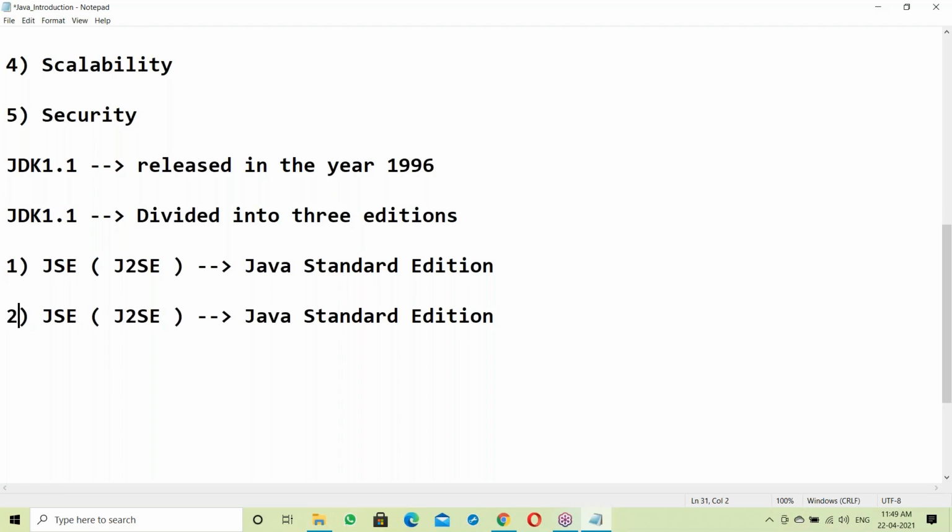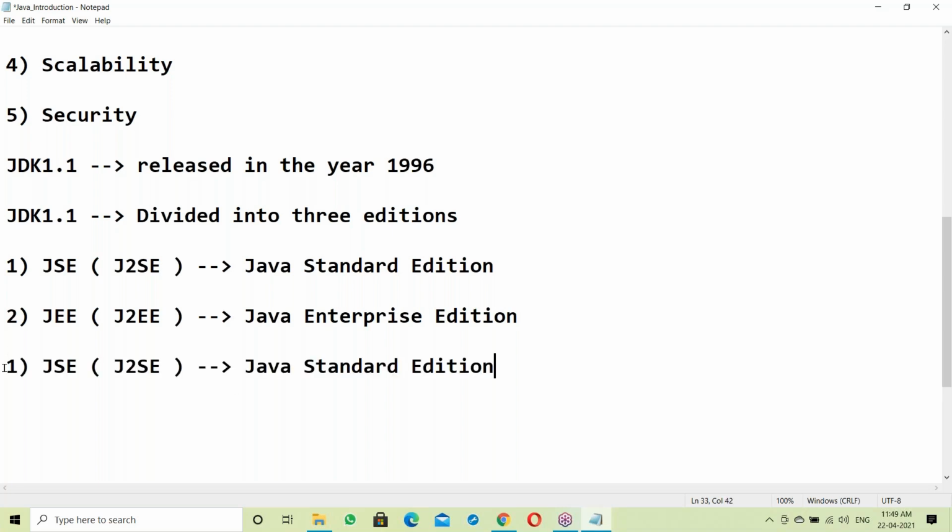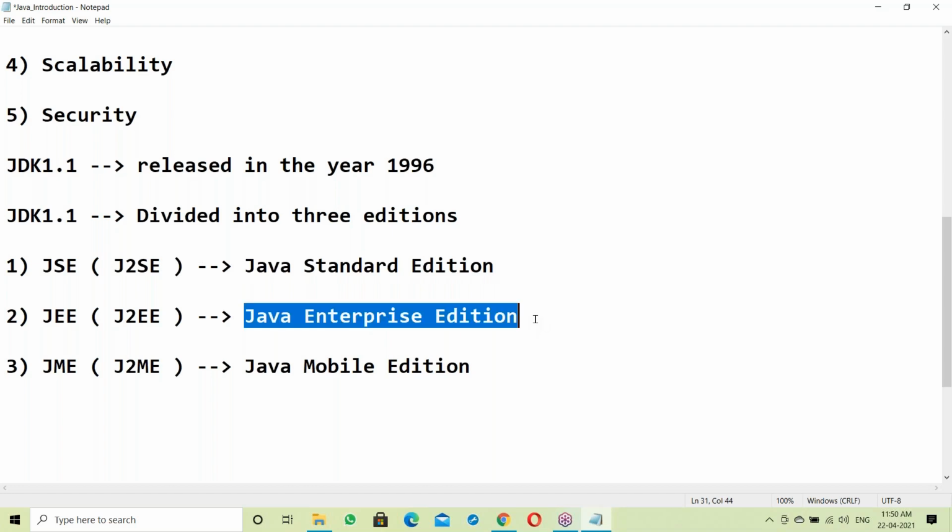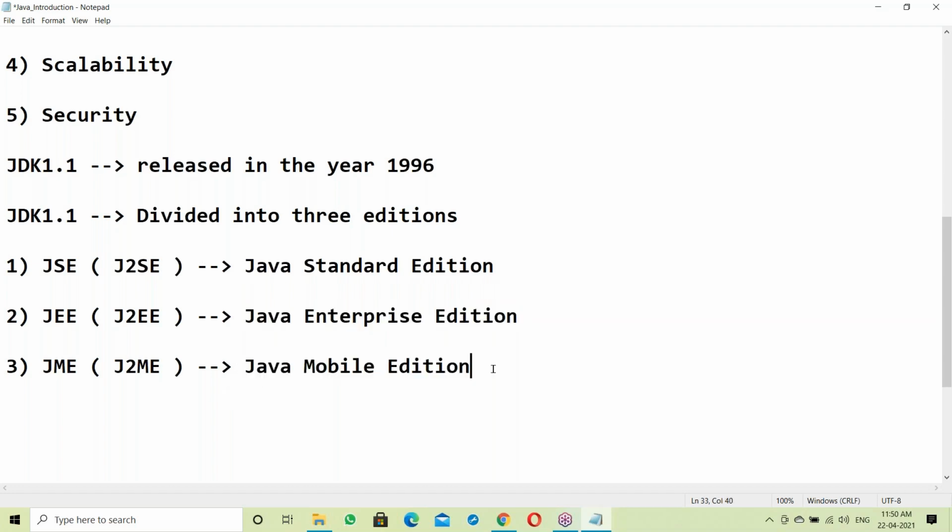The second one is J2EE, Java Enterprise Edition. The third one is J2ME, where ME means mobile edition, Java mobilization. These are the three editions. Initially Java was released with these three editions: Java Standard Edition, Java Enterprise Edition, and Java Mobile Edition.